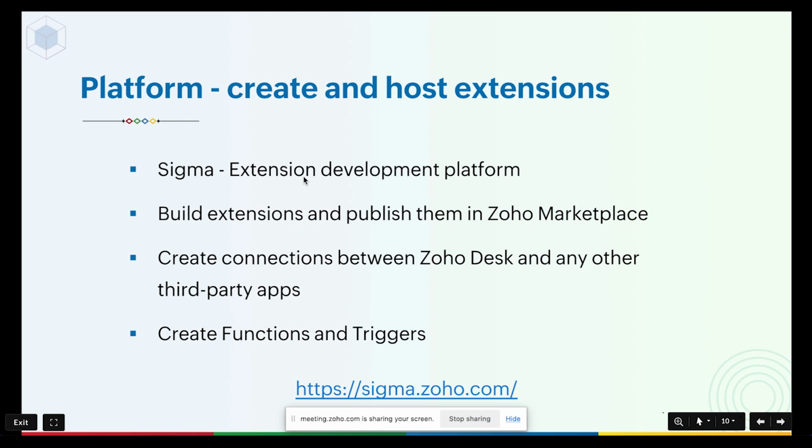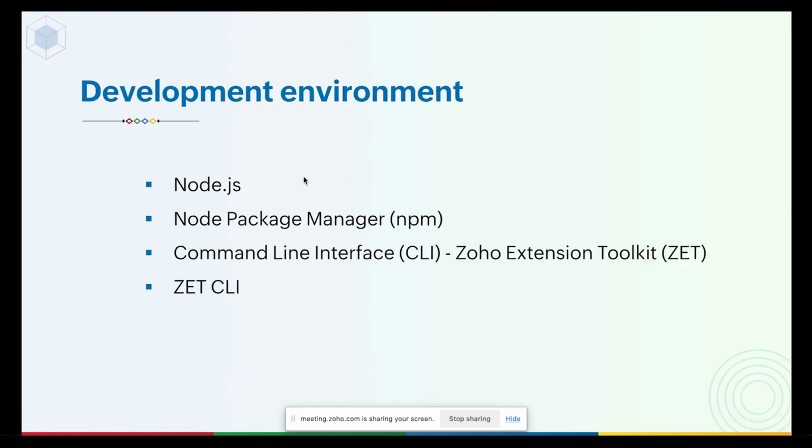Now, let's get into the steps involved in creating a Desk extension project wherein the actual development and testing will be involved. Hope you all remember the development environment that was set up during our earlier session for creating widgets. The setup process involved installing Node.js, Node Package Manager, that is NPM, and the Zoho Extension Toolkit command line interface, which we call ZCLI. The same development environment will be used for developing our widgets for Zoho Desk as well.